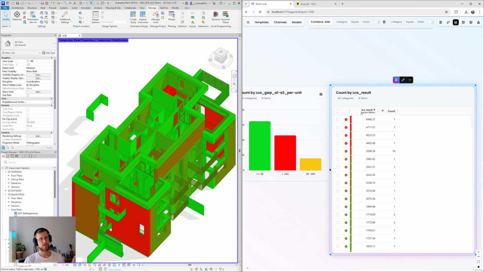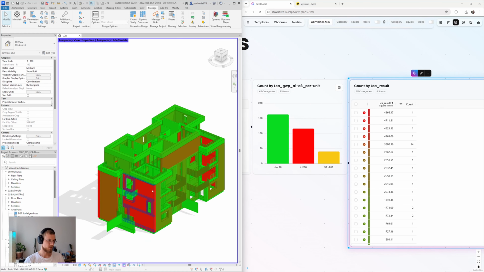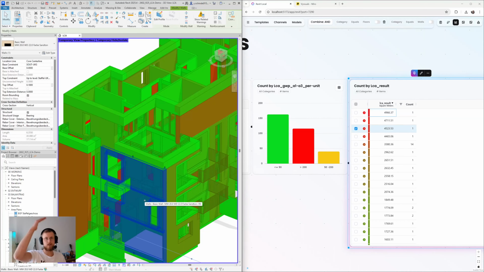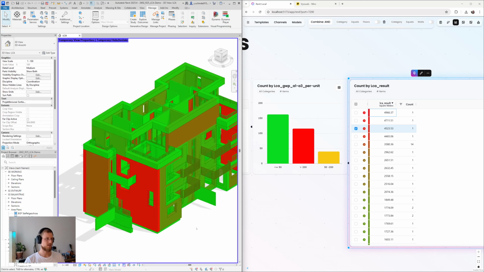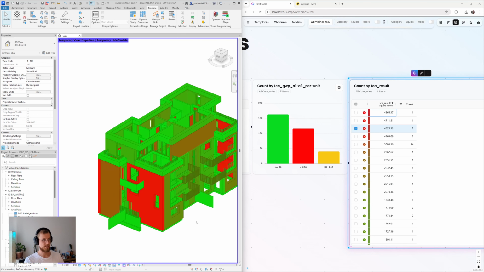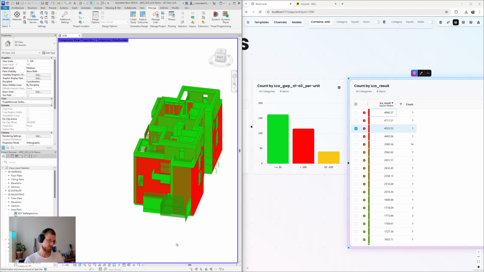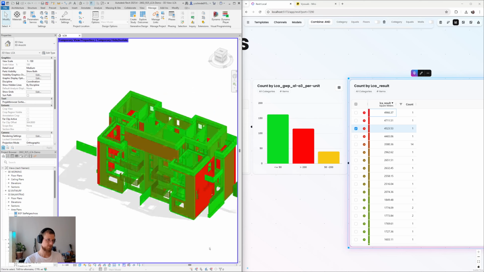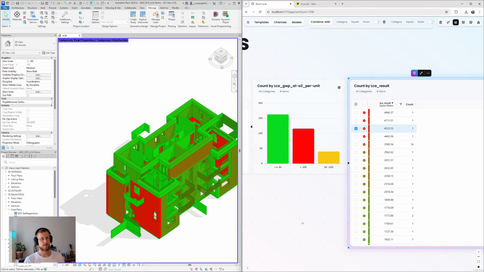and that is this one here, where we are taking the LCA result, which is the calculated result per element. And unsurprisingly, those giant walls here that span across 3 floors and are the longest walls in the model also have the highest impact. I think if this building was modeled level by level, this visualization would make more sense. But sometimes it's just modeled like this.